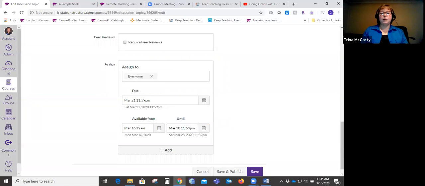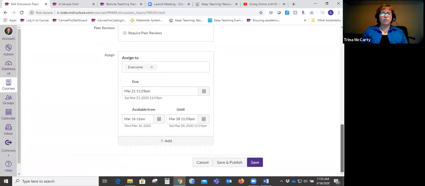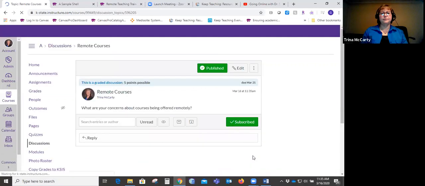What that does, it will allow the students to still respond to that discussion, but in the gradebook, it will show that it's late. So if you have a late policy, you want them to go ahead and participate in the discussion, but maybe you want to discount their grade, you can still do that. Okay, I'm going to save and publish that.